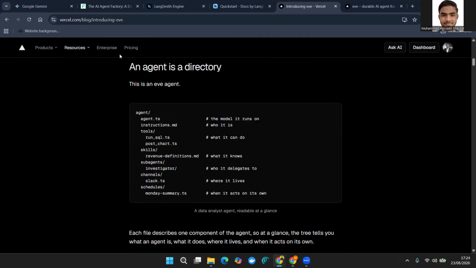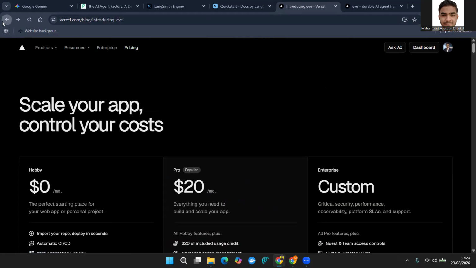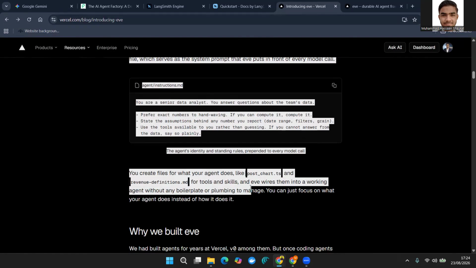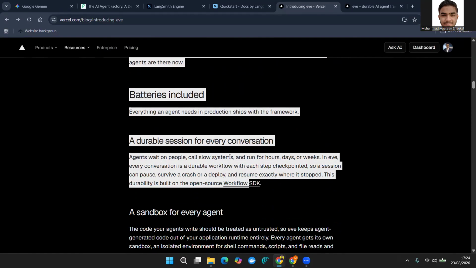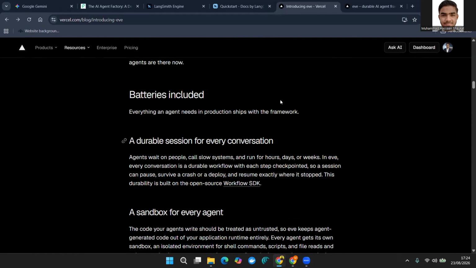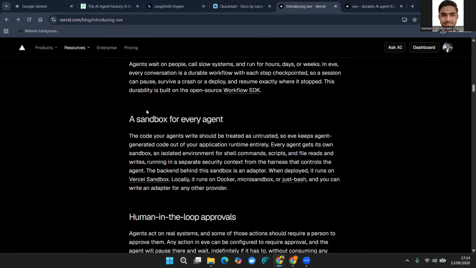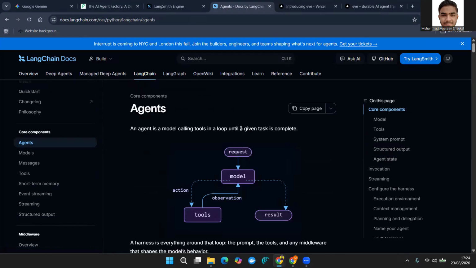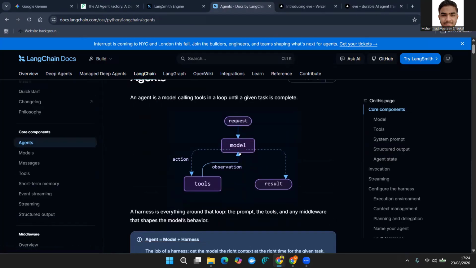We can build all of that. It is the fastest way for beginners, but we'll use all of it, like LangChain, Eve, and LangGraph, and use the Agent Factory as the reference. These are sandboxes for every agent. A request goes to the model, the tools are going to call the model action, and then we get the result.